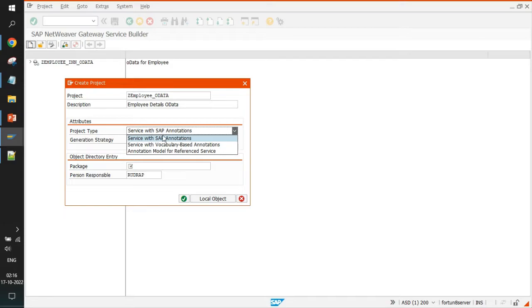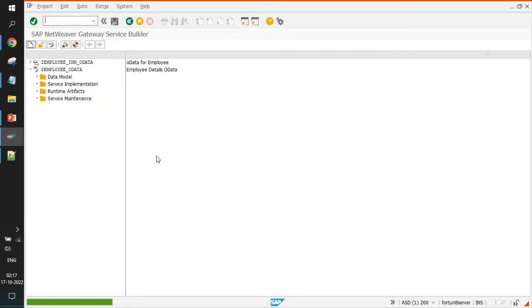There are three options: SAP service with annotations, service with vocabulary-based annotations, and model for reference services. The very basic one will be the default one for us. We don't have any package, so we leave that as a local object. Now we have an OData project created.